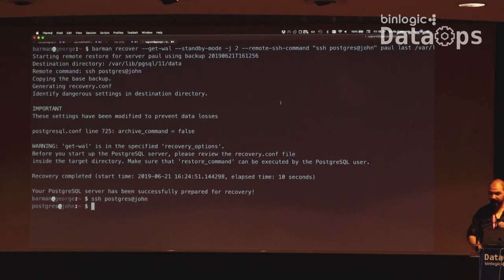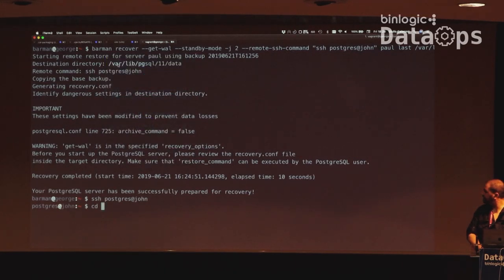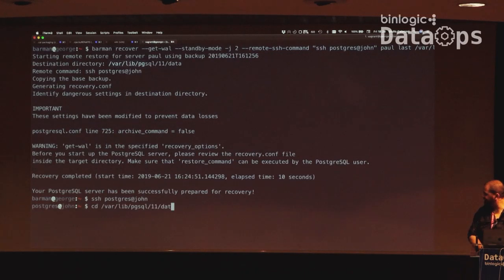Okay, we are on John. Yes, we are on John. And we want to have a look at the data directory that is varlib. I'm going to copy and paste it, sorry. Give me a second, sorry. And this is basically why I hate live demo. Okay.